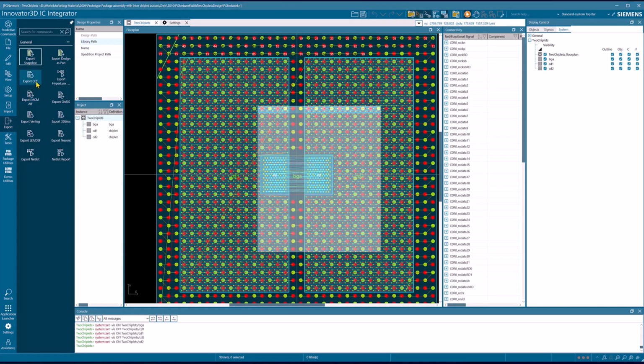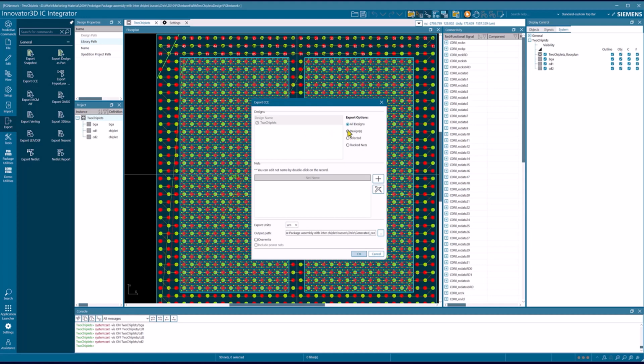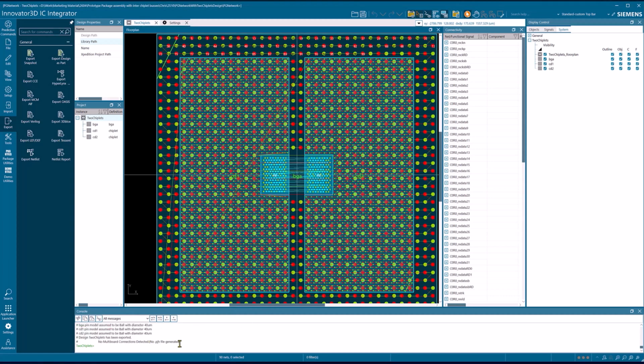Innovator3D IC enables users to export the whole design database to HyperLynx SI/PI. Here we can specify the name and location for the generated .cce file. Once it is exported successfully, a message is printed in the console window.